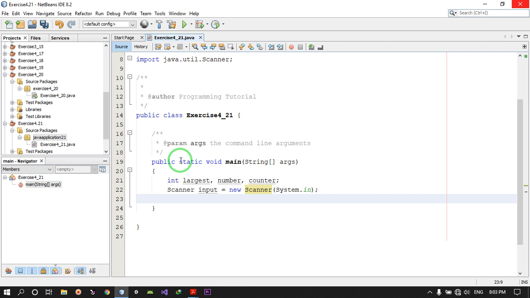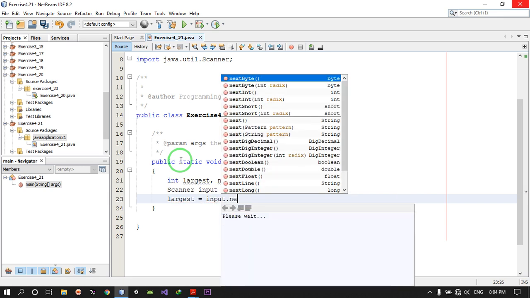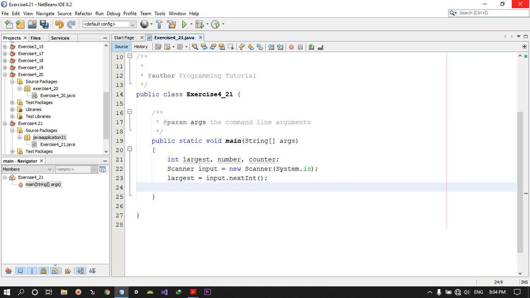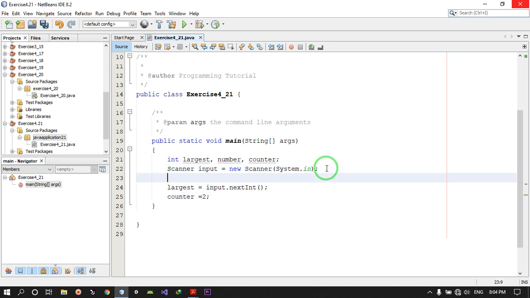Now let's take the largest number as input. Largest equals input dot next, and counter is equal to 2. Let's have an output here: Enter integer.